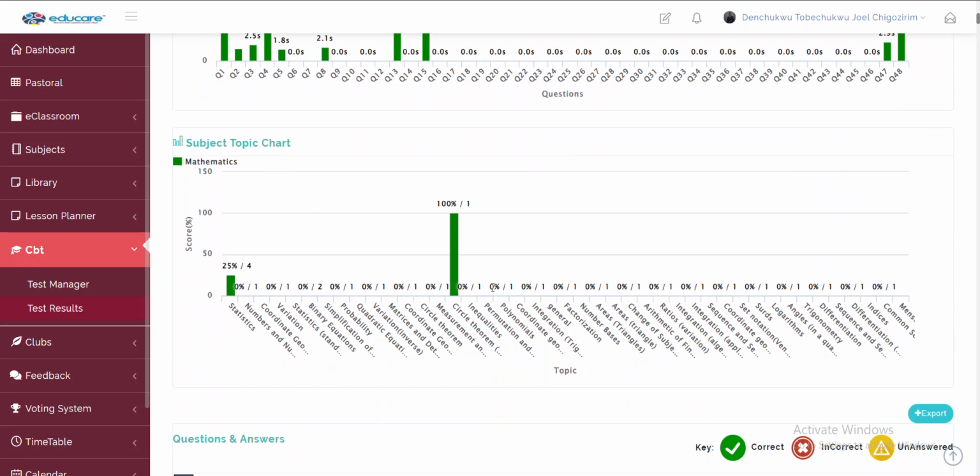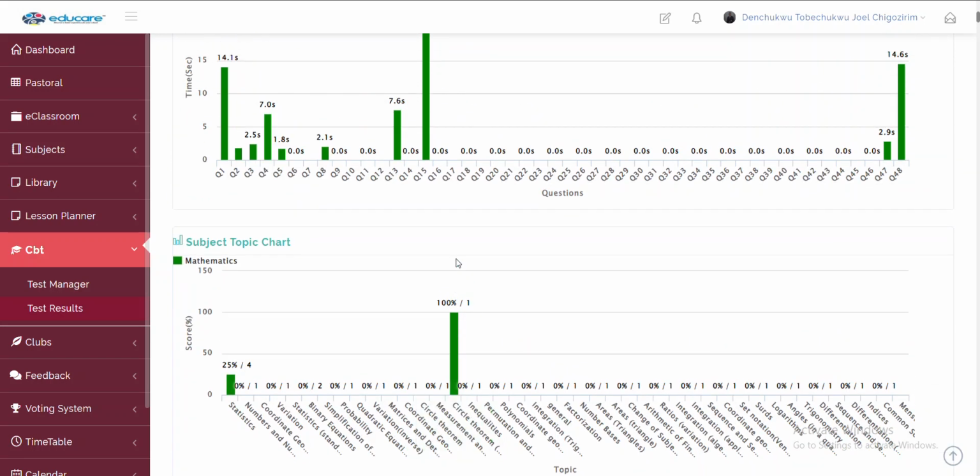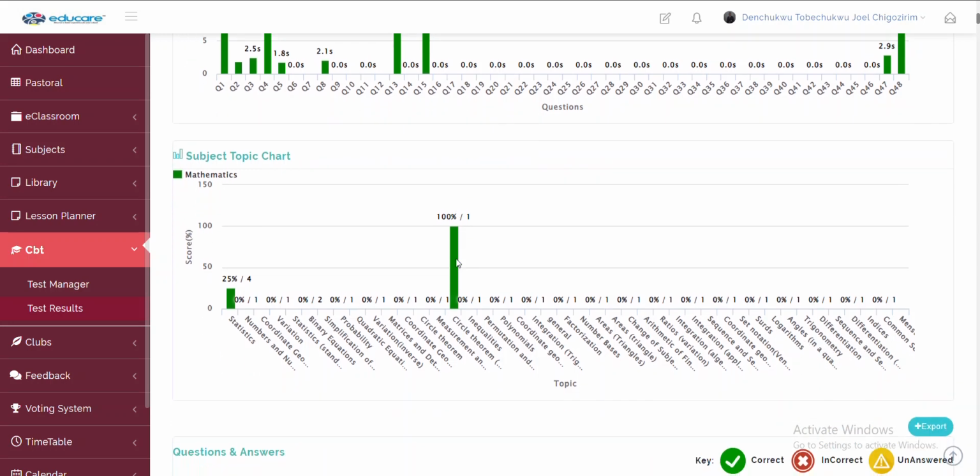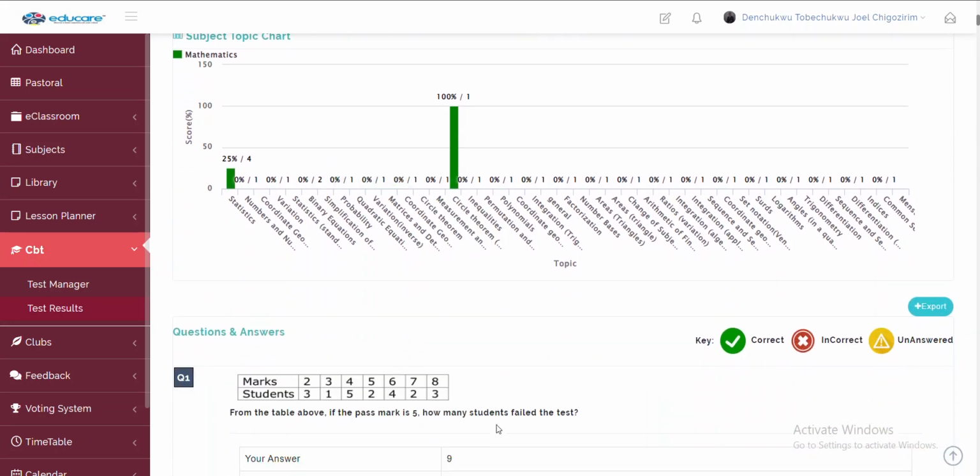I can also see the topic charts. If the teachers, when creating these questions, tag those questions to topics, this lets you know the gap analysis of a child. You can know that probably the reason this child failed is this child didn't answer questions well under this topic. So this child needs help in this particular topic. That's what this gap analysis helps you know.